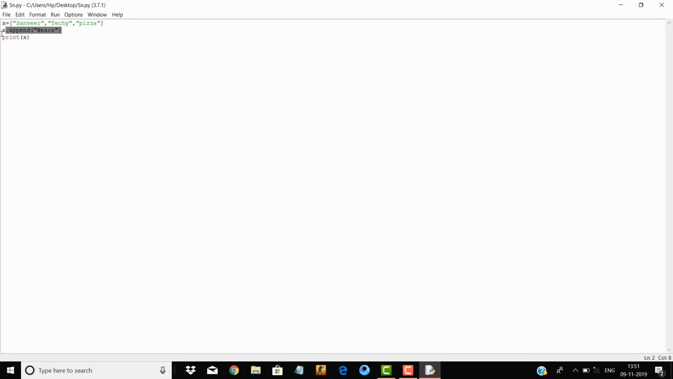So for example, if you want to remove an element out of the array without making any changes to the original array, to original x, what are you gonna do? Just write the same command, but in this case replace append with remove.